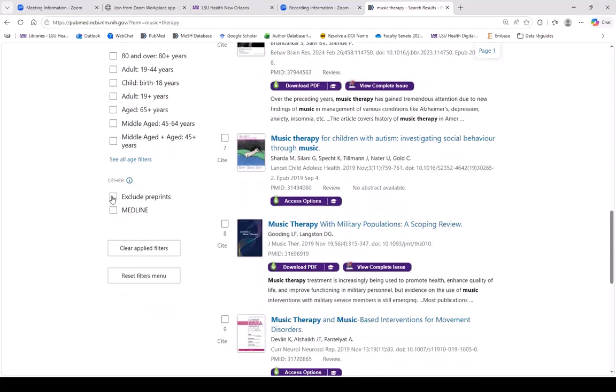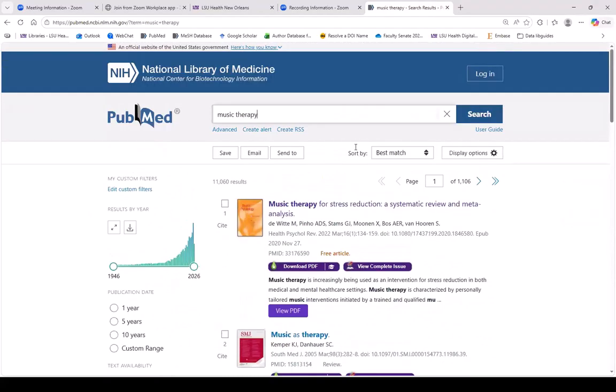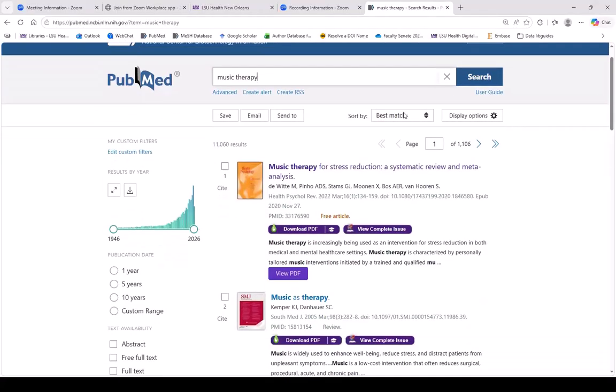There's also the ability to remove preprints. I will say in PubMed, preprints are really well marked, so you don't have to worry about that too much. And if you only wanted to see those Medline articles, you could limit to that only. Okay. And just make sure that your sort is correct. Best match is the best one. You can sort by publication date or author name, but generally the default should be best match.